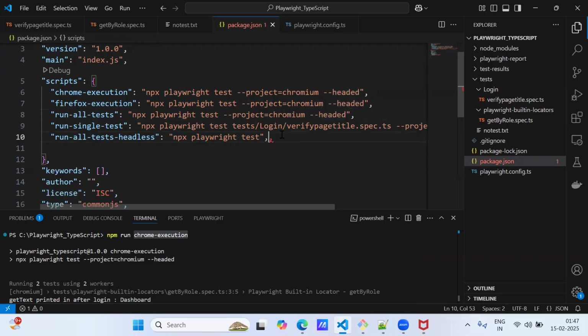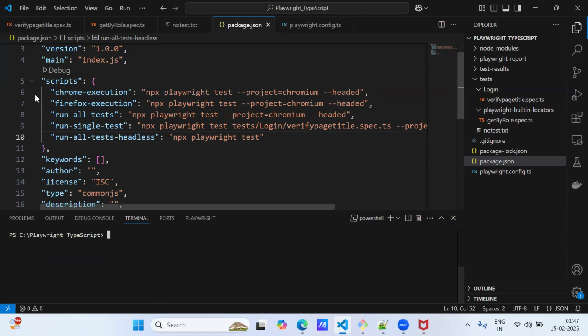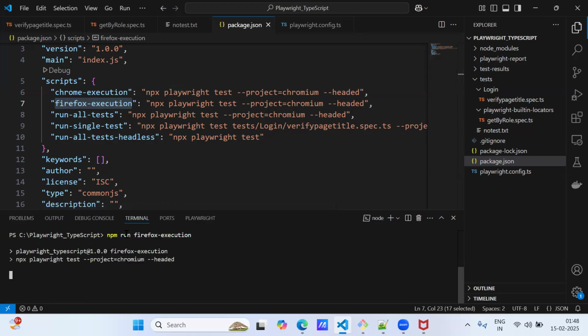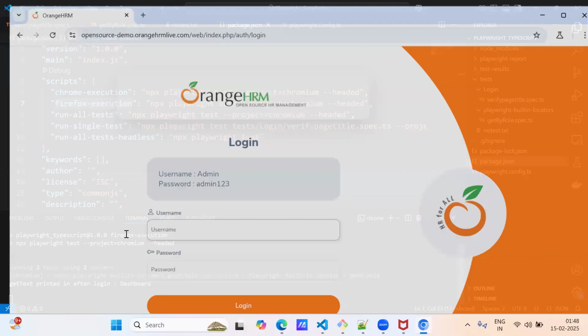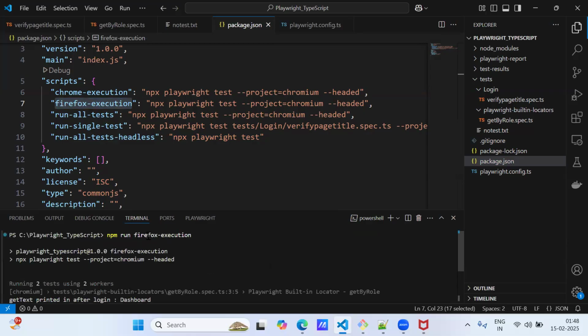Now we are okay with the scripts we generated. Press Ctrl+C and clear the screen. Now we'll run each. We have executed Chrome execution. Now do Firefox execution: copy this key name and npm run Firefox execution. It will run the Firefox test case. Two test cases passed with this. I'm just using the key name.